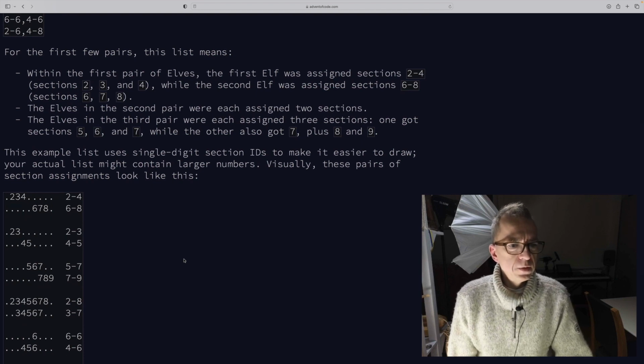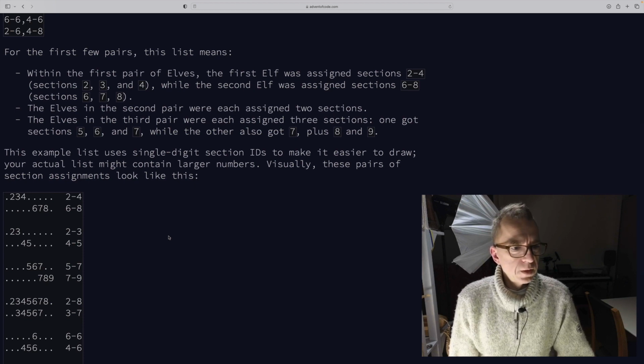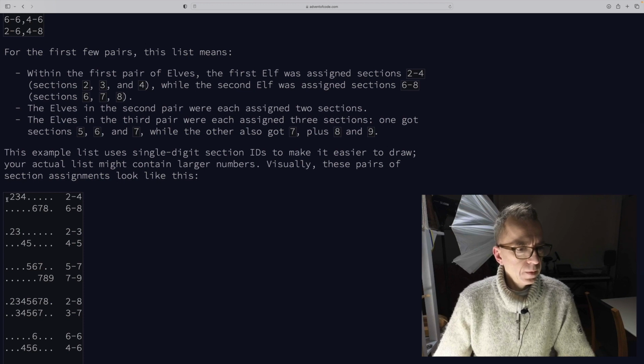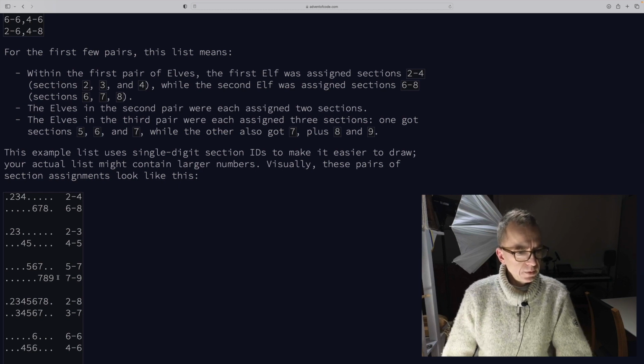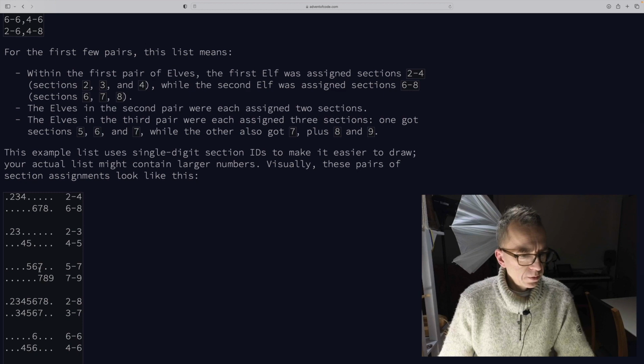This example list uses single-digit section IDs to make it easier to draw. Your actual list might contain larger numbers. Visually, these pairs of section assignments look like this. Okay, yes. Oh, there is an overlap.